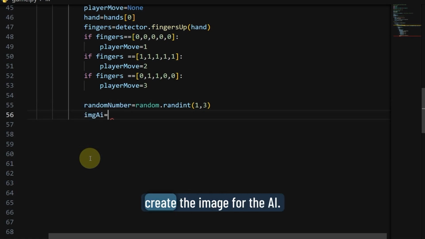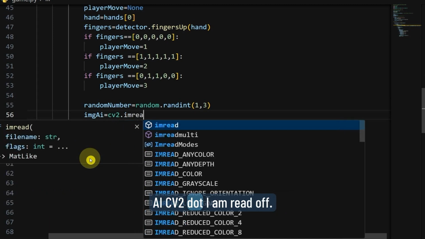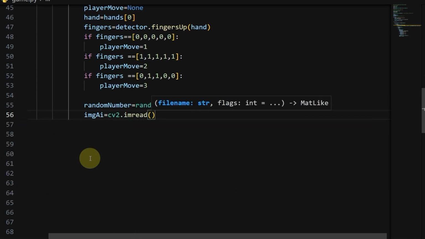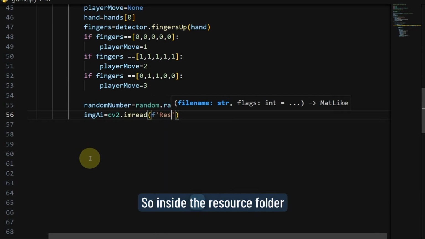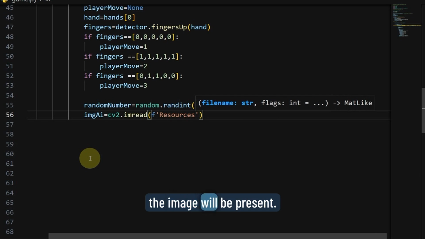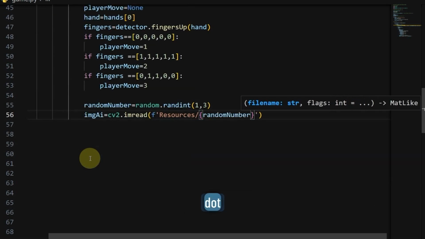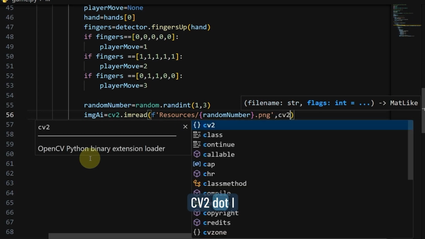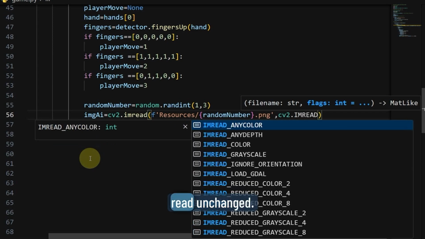And then we are going to create the image for the AI. For that you have to type image AI equal to cv2.imread of. So we are going to read the image from the resource folder. Inside the resource folder the image will be present. You have to type random number dot png, comma cv2 dot imread unchanged.